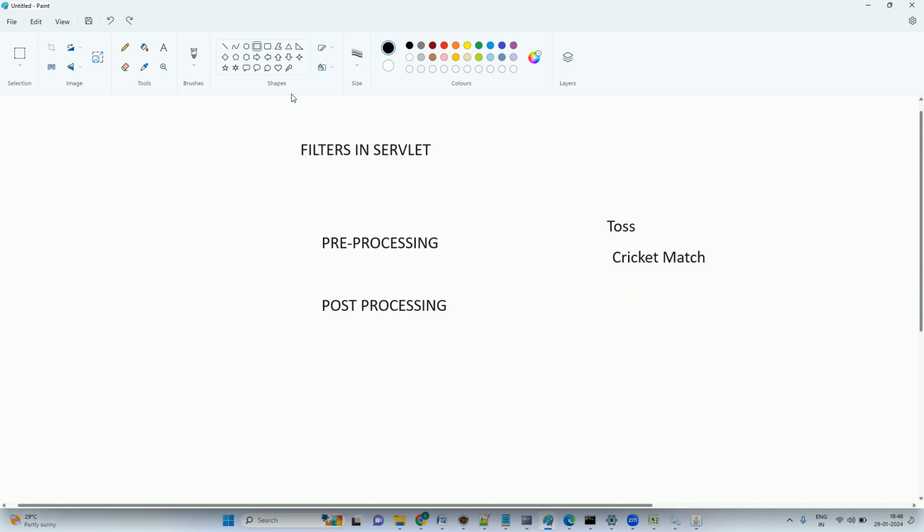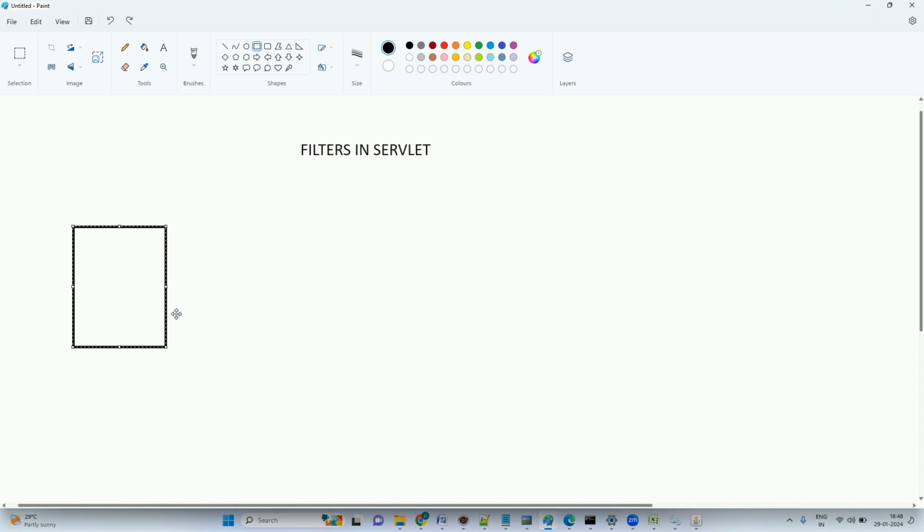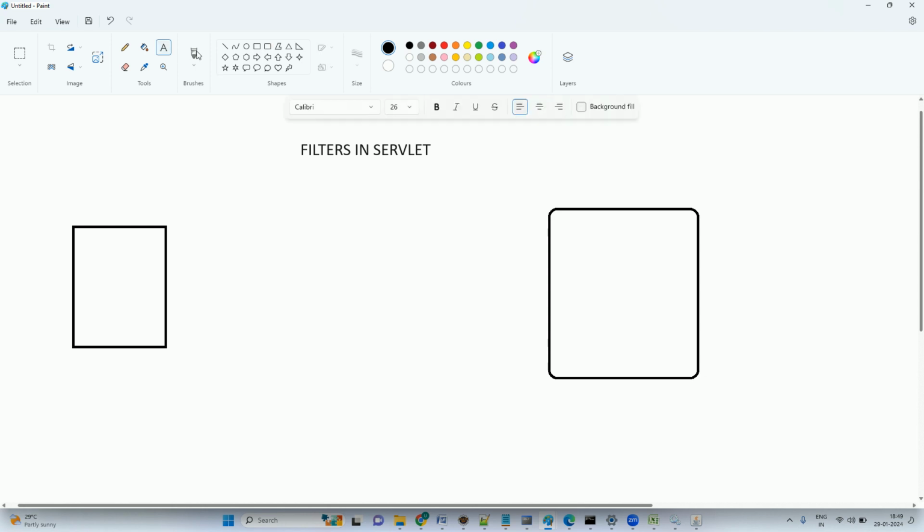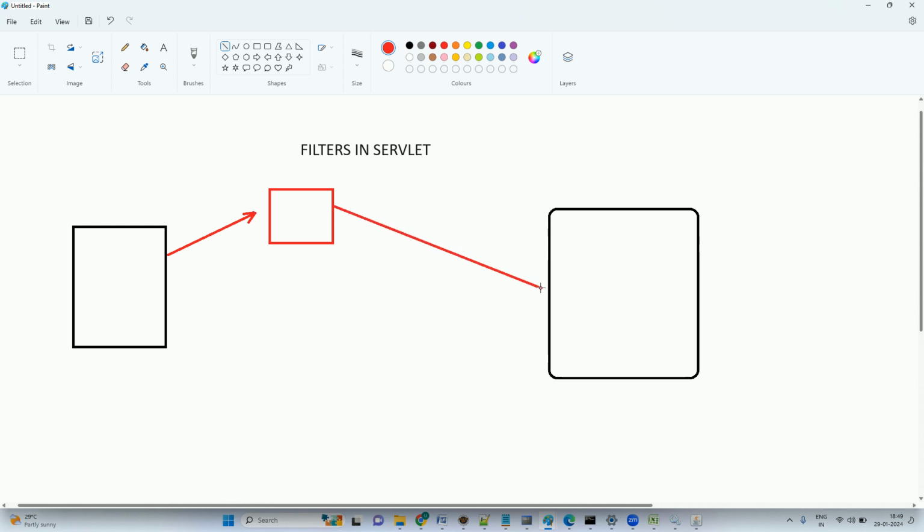So whenever I am writing a servlet, from my front end, when I send a request, it goes to the servlet via the web XML. So we have a web XML in between. The request will first come to the web XML and then it will route that request to the appropriate servlet. This red line is called the request.